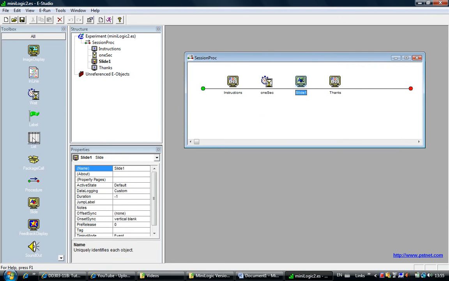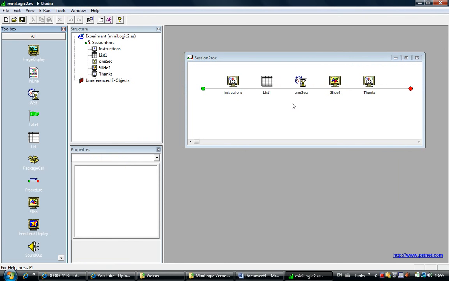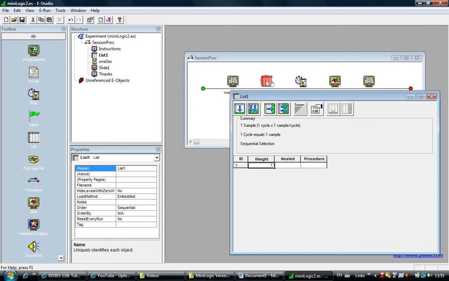So we'll introduce the list first of all. I'll drag it over here. So now you have your list. The first thing we want to do is just double click and open this list. Now within the list you see that you only have one row, so we still have nothing much to talk about. But with a new list we need to introduce a new procedure. Now we have our main procedure here, session proc, and we need to introduce a new procedure which will present each one of our slides one after the other.